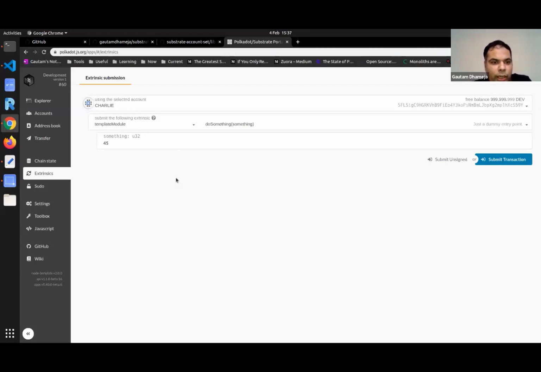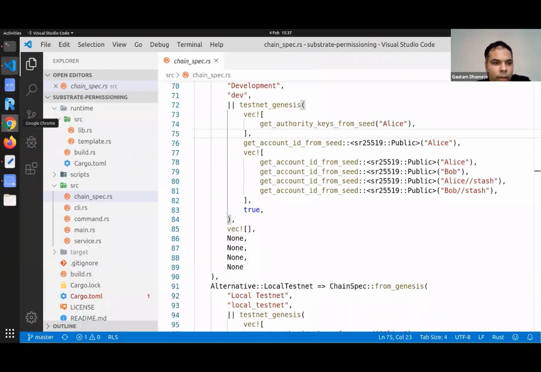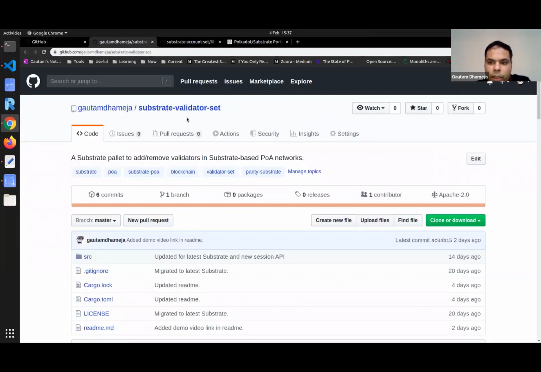So this was account set, very plain and simple, straightforward, just to showcase how signed extensions work, and simple whitelisting. Now let's go into the validator set stuff. I can pause for a second if there are any questions.